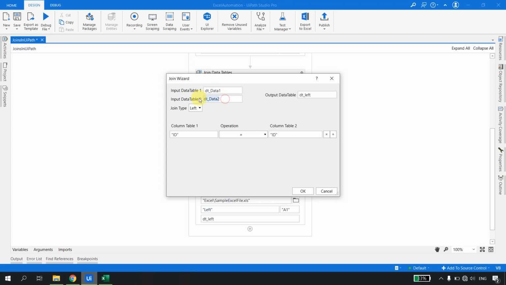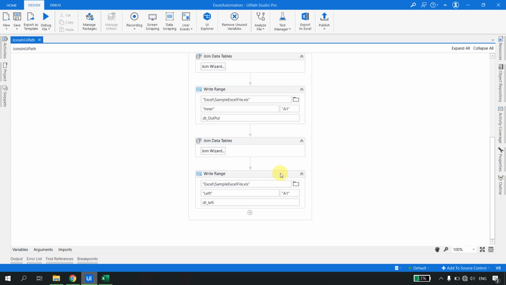So let me go here and cut it, and I will paste it here. Now let me type here data 1 left join, and this data table, let us call it dt underscore right. Okay, save everything, and instead of dt underscore left, now I want to store it in dt underscore right, and the sheet name will be right.